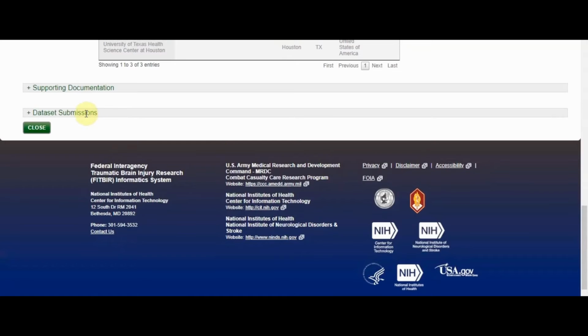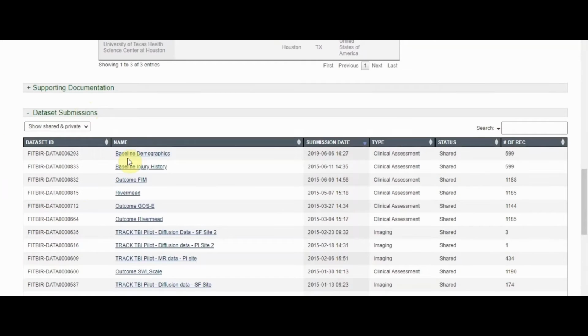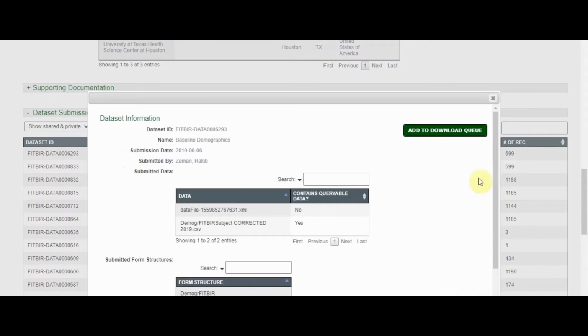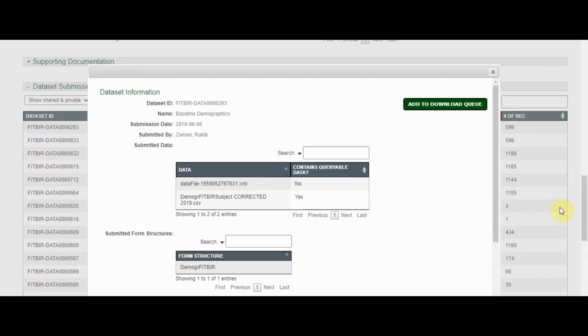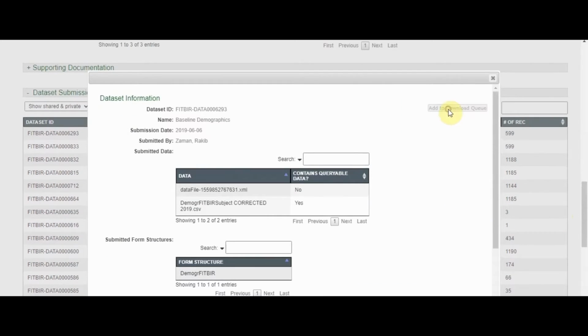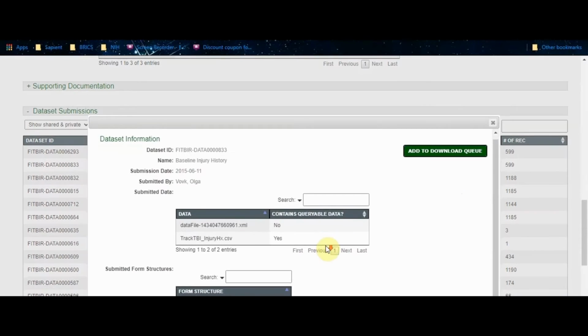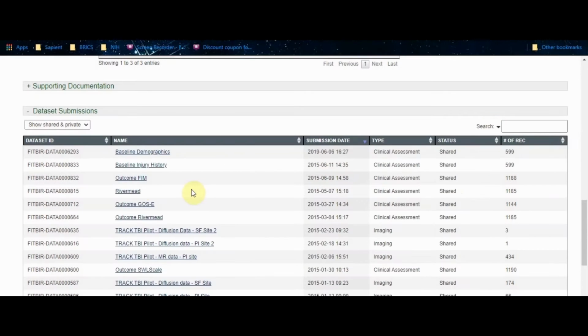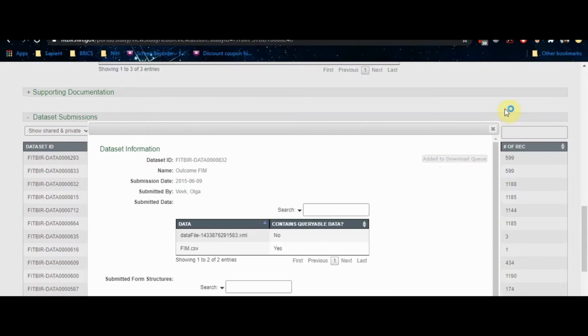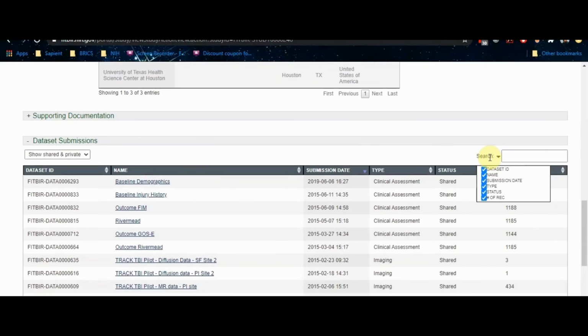When looking at the study profile, scroll down to the dataset submissions. From the dataset submissions table, select the dataset of interest, then press Add to Download Queue. Multiple datasets can be added to the download queue. Users will be notified by email when the download package is ready to be downloaded.